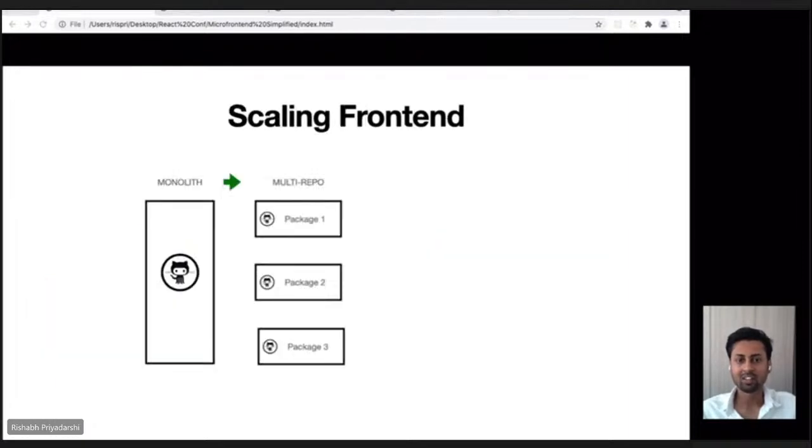A very interesting scaling option that we can think of is to break down the code into different components or packages and put them in a different repo from where they can be installed as a dependency. This solves most of the issues related to maintainability.